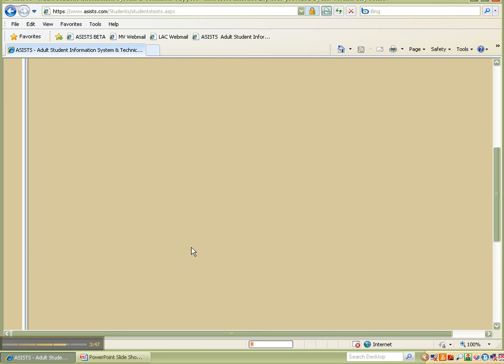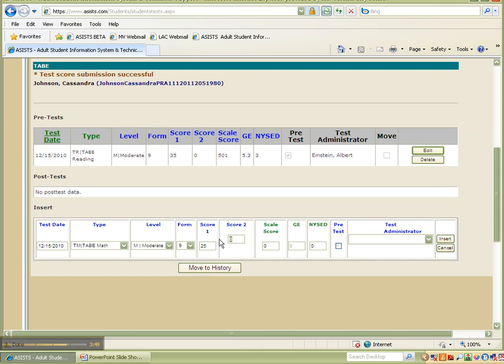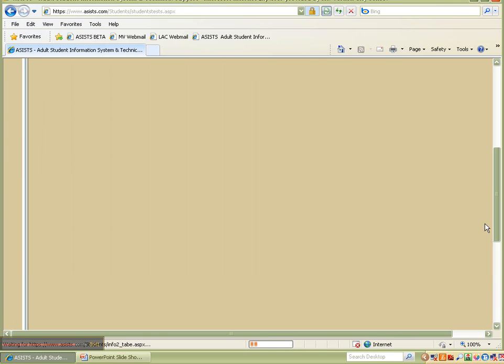We suggest that you use the Tab key after each of those subscores, which again will force Assist to refresh these fields that get calculated based upon the subscores. Once you have chosen whether or not this is a pre-test and entered the test administrator, click the Insert button and Assist will insert that test into the student's record in the appropriate section.